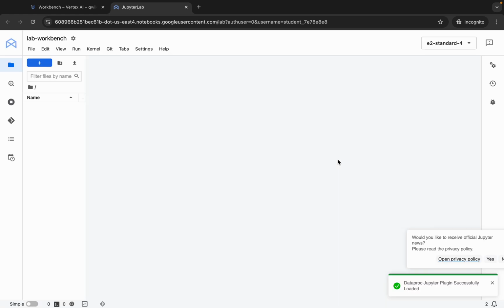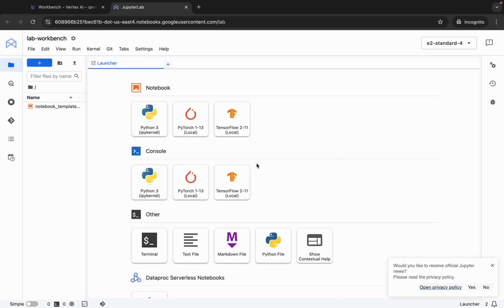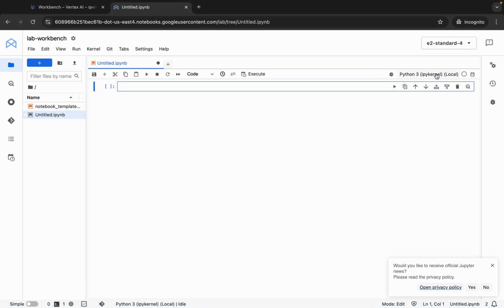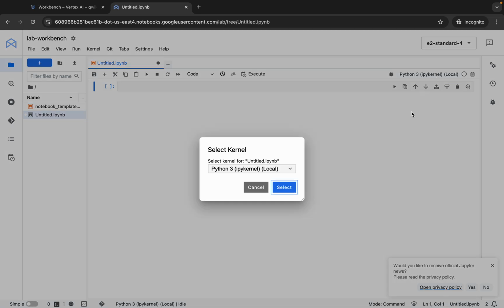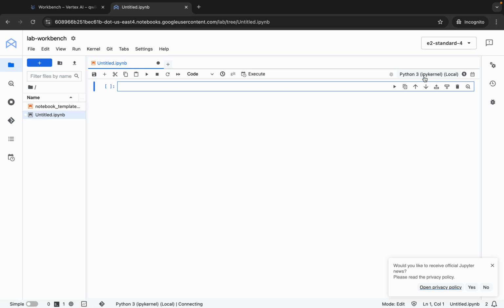just let me wait. So it's done. Now just let me click on this Python 3 over here this way. Now make sure that your kernel must be Python 3. If it's not, just let me click on that and then just let me choose this one. Okay. So once it's done, just let me wait until it shows idle over here.